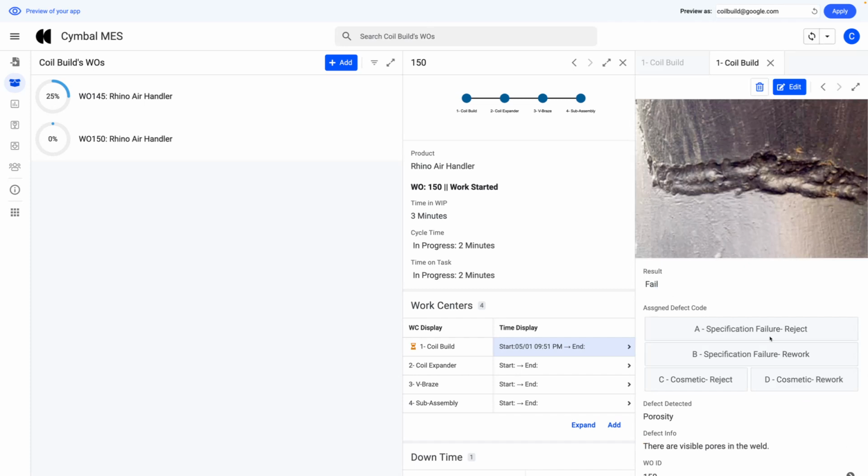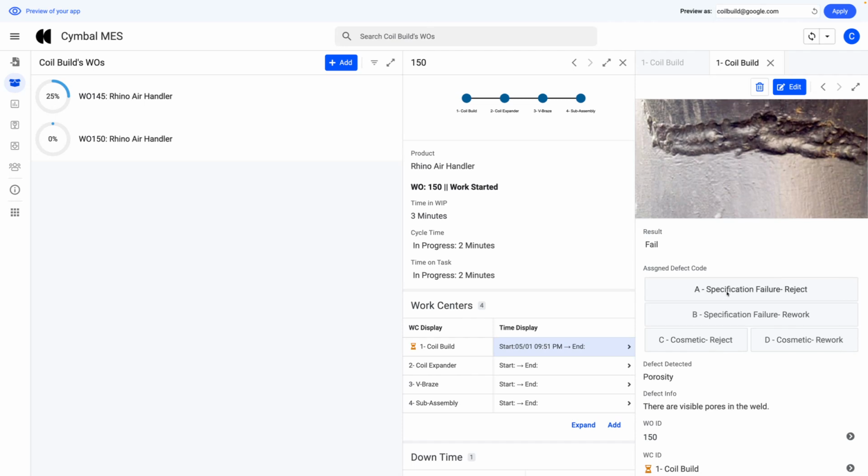Right here, a manager would be able to define if this weld failed because it was a specification failure or if it was a cosmetic failure. You could also mark if we want this to be fully rejected or just reworked. For this one, let's go ahead and say it just needs to be reworked.